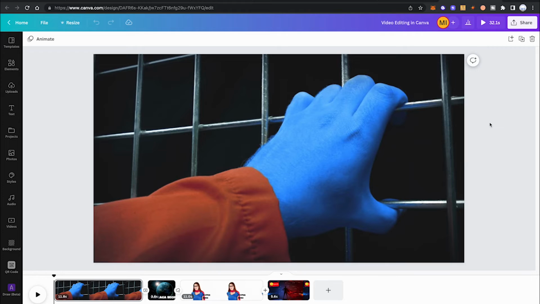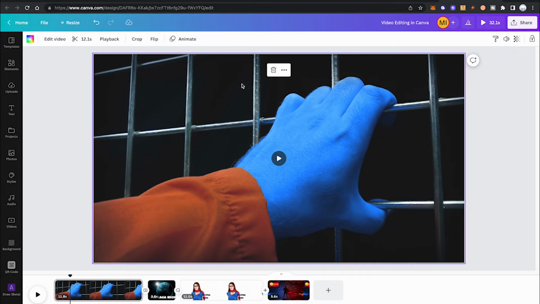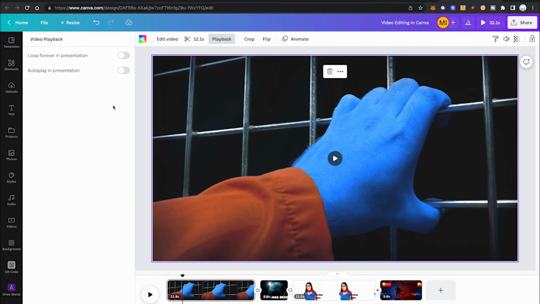Remember that you can always activate it by simply clicking on your video, and then it will appear above the video. And as we have already treated edit video, then here the trim function. So now let us quickly talk about playback here. In fact, these two features here, loop forever in presentation and autoplay in presentation, are only relevant to you if you would like to use Canva's present mode to present your video. In case you're just downloading your video or use it elsewhere, this is not important for you.